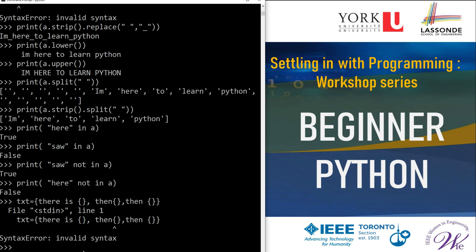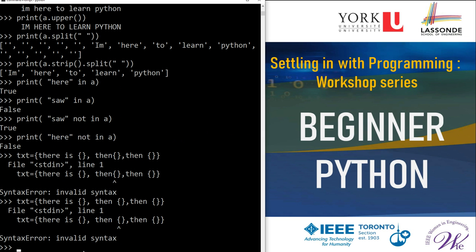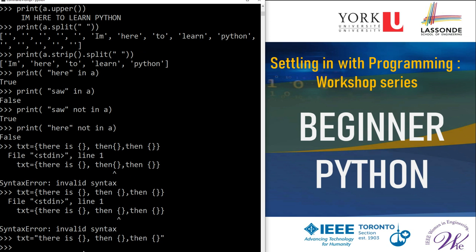And so we have an invalid syntax. So there needs to be a space here. Okay, sorry, this needs to be a string. Okay. So now we identified a string where we can place different values using the format function.